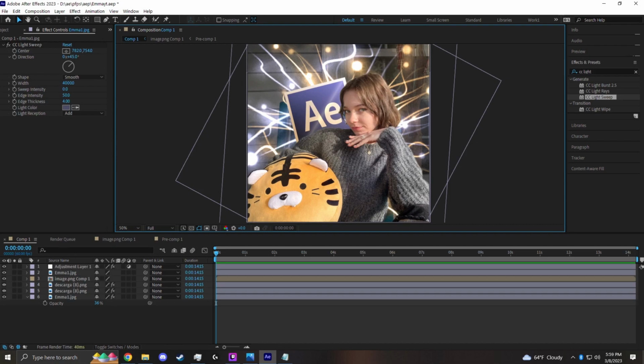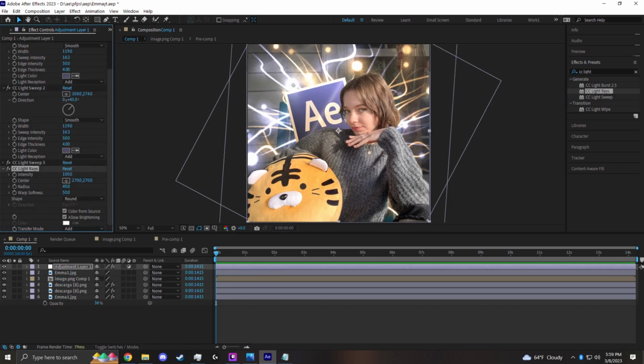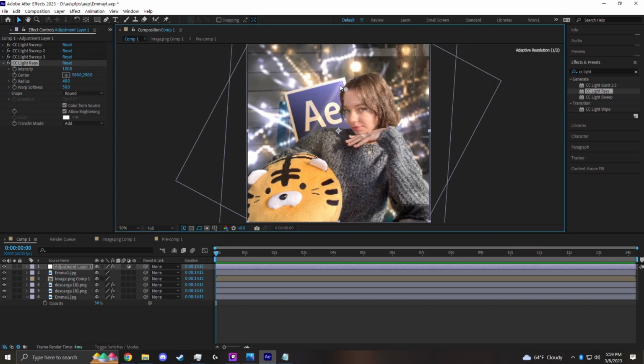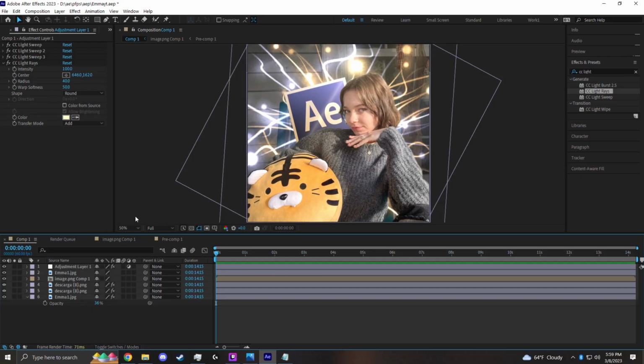Now, for little add-ons, you can do light rays. You can put that on the adjustment layer, and you can kind of move this around maybe on some of these like bubbles or whatever, and then color from source, and then just choose that color obviously, and then you can always change the color.